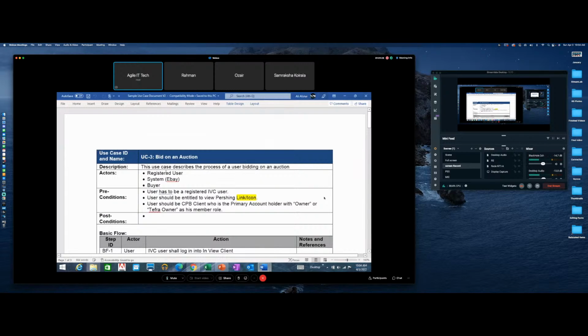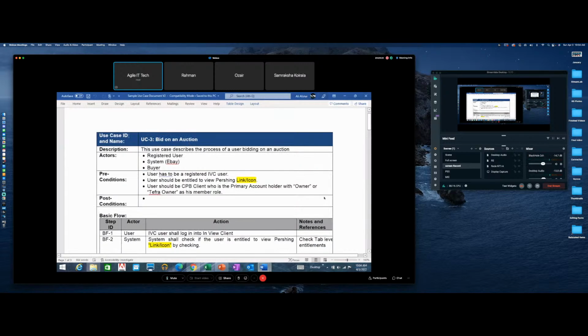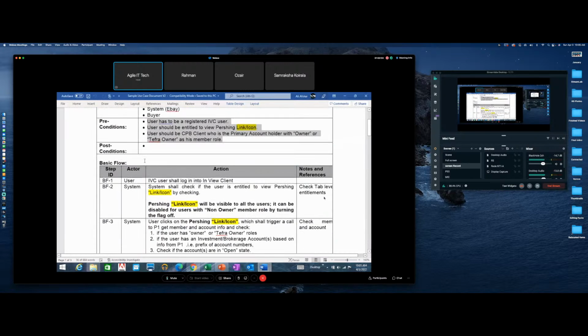Basically, this is the template. You can take it and fill out the information. Here are all the different attributes. You have the use case ID and the use case name. This is UC3, bidding on an auction. Description: this use case describes the process of a user bidding on an auction. Who are the actors? The registered user, eBay, buyer. What are the preconditions? User should have a registered account. User should be entitled. Well, this is the original one that you're going to see. And then you have your post conditions.